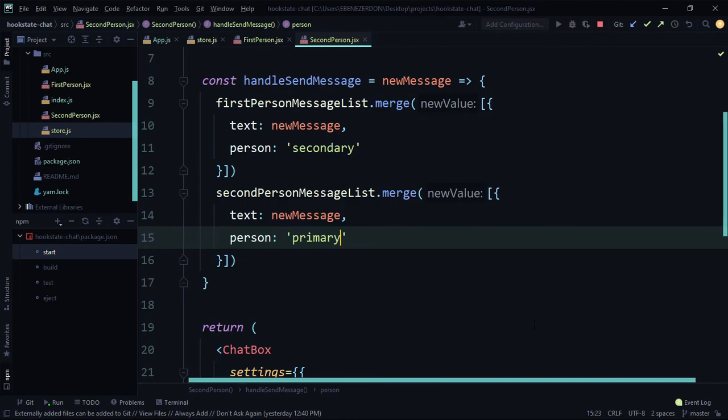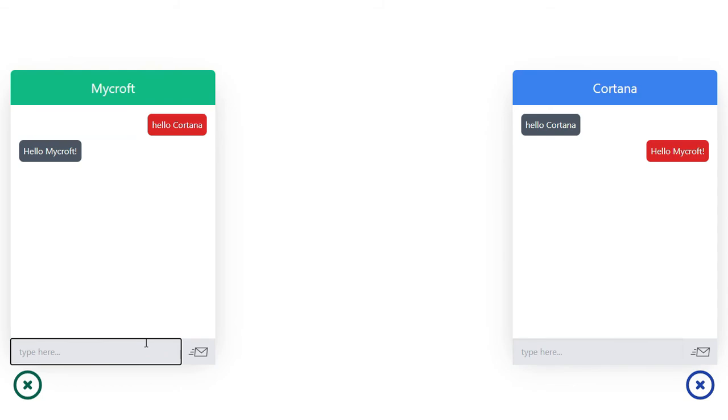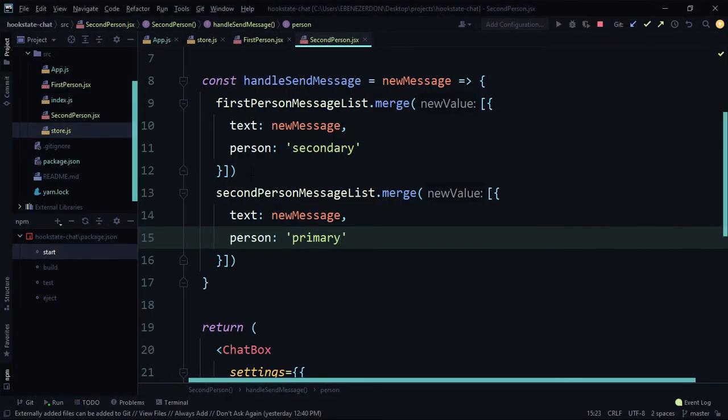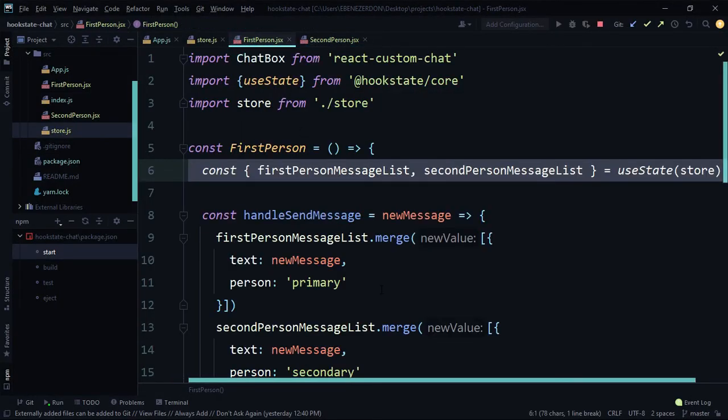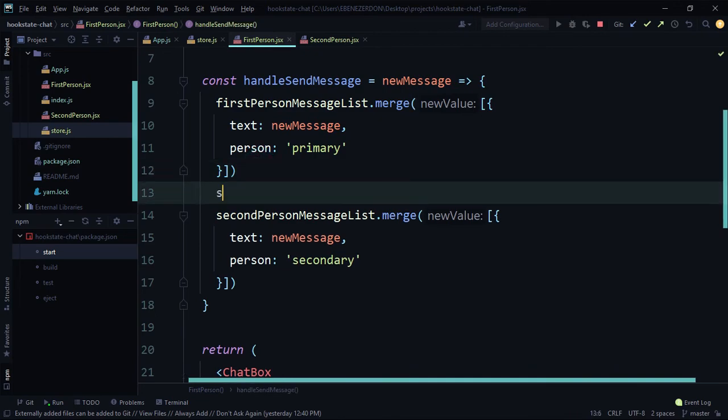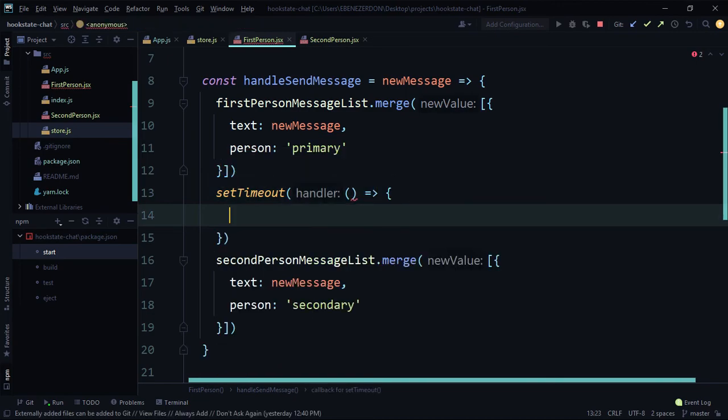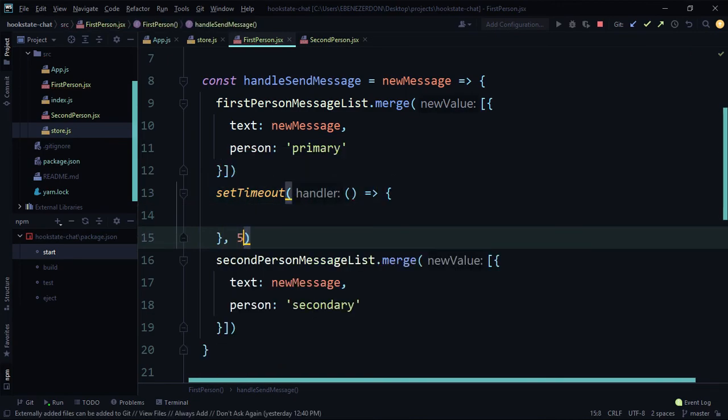One last thing that I added in the demo just for aesthetics is the setTimeout method. What that means is whenever Mycroft sends a message and says hello, it appears on Mycroft first of all and then waits for 500 milliseconds before appearing on Cortana, and that's just to simulate a network experience, make it look like a real chat. So let's add the setTimeout method. We'll do that first with the first person component, and we have the setTimeout method. Inside of it we have a function and we have 500 milliseconds, so that's 500.